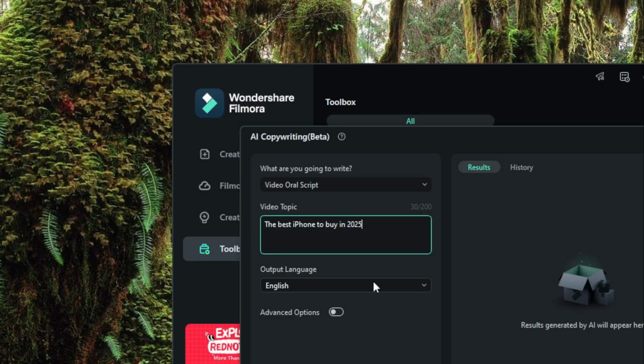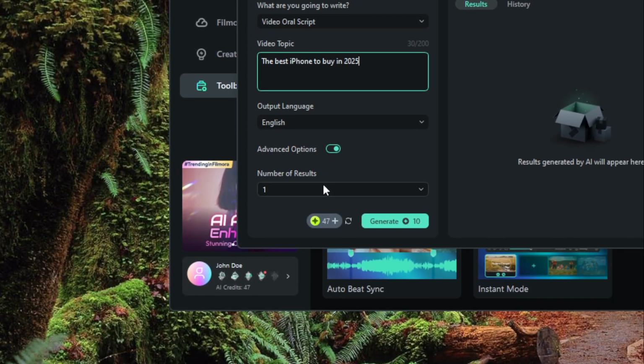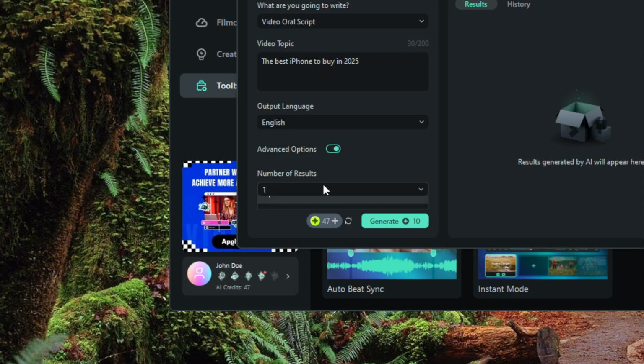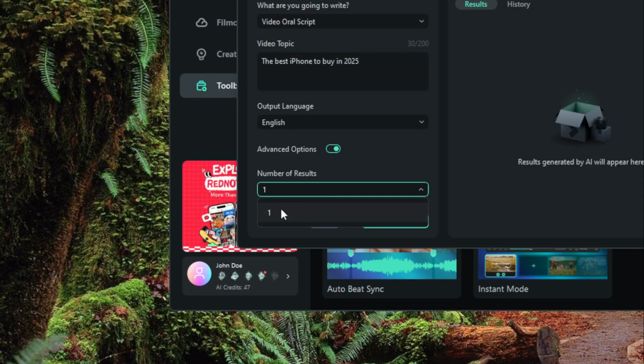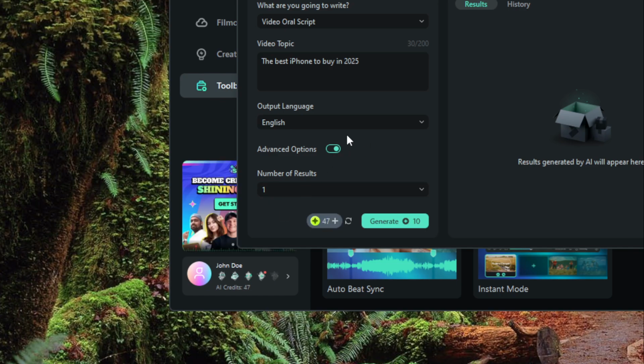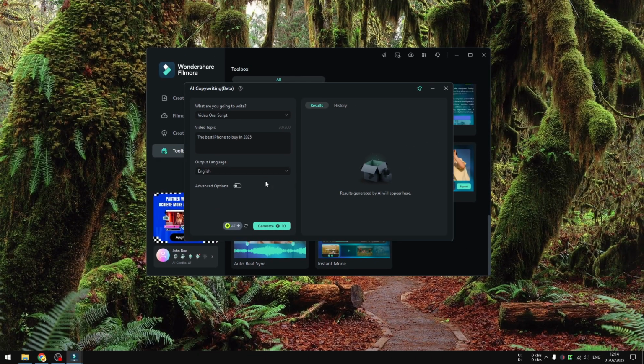I'm going to be sticking with English. There are also advanced options, which in my opinion are useless. It offers to show multiple results of the generations, but it's only giving you one option, which is again kind of useless. This menu doesn't do anything. But anyway, let's click Generate and see what's going to happen.